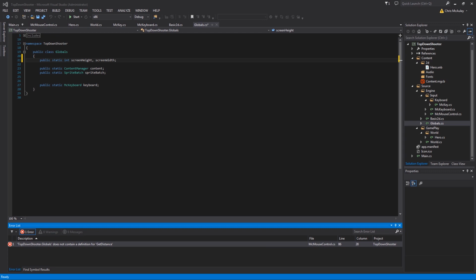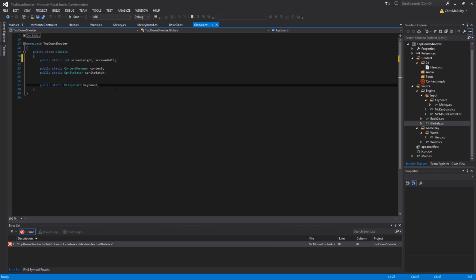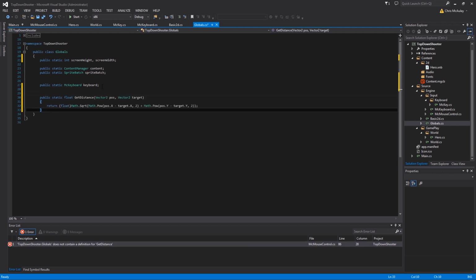And then get distance, which I forgot to mention in the intro. But this is literally just the square root of (x1 minus x2) squared plus (y1 minus y2) squared. That's a very, very simple algebra equation to get distance. It's called the distance formula. I call it get distance. It takes in 2 vector 2's to get it. Very simple stuff, but we need it for the mouse control.